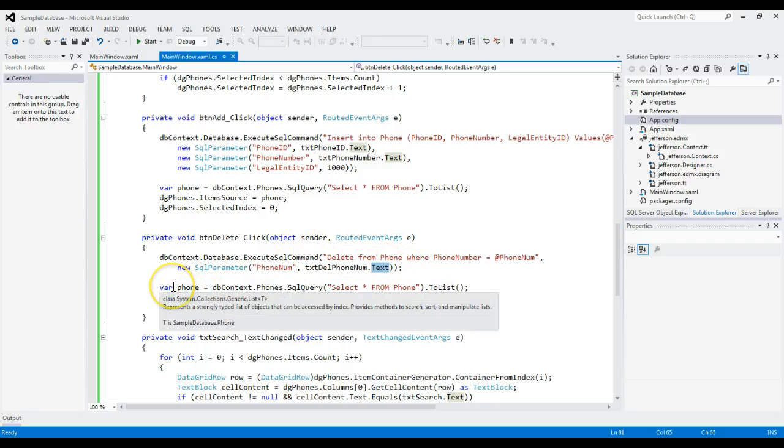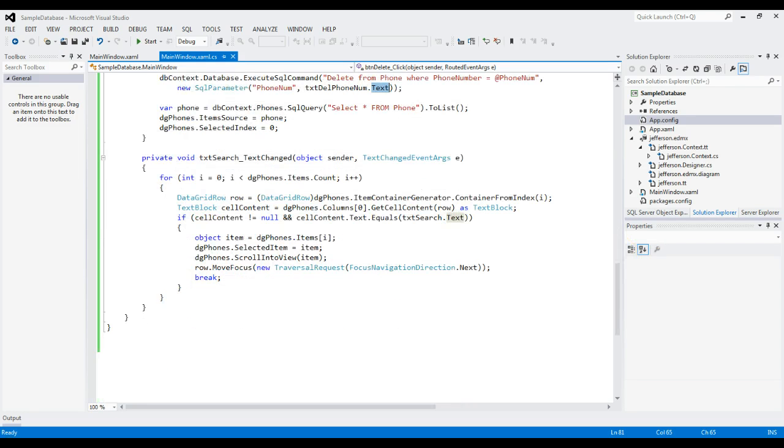Once again, we have to refresh the data associated with the data grid. So we create the variable phone, do our SQL query where we get all the records from the phone table as a collection, and assign that to the item source, highlight the first row. You're seeing that there's a pattern that's starting to happen.